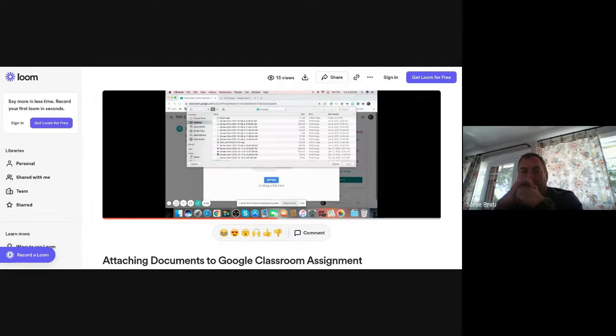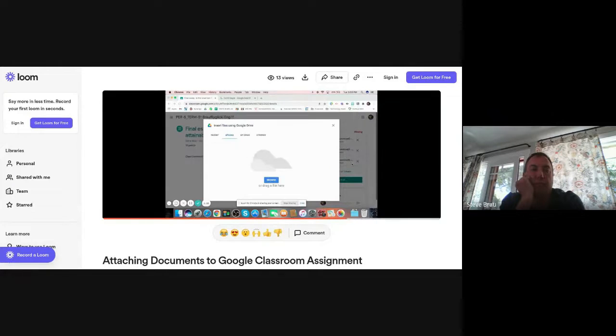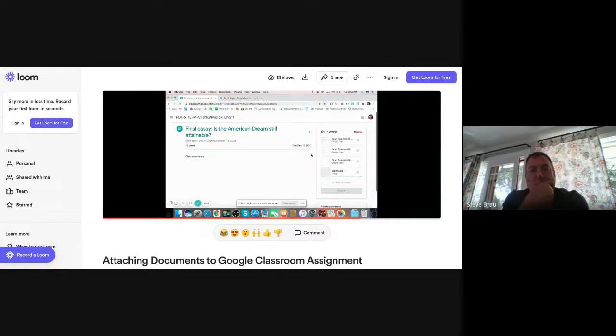You will have to find out where your file is saved. If you saved it to your desktop, you want to look for your desktop. If you saved it to a certain area, you have to remember where it's saved to. Maybe it's saved to your downloads folder. In this case, I saved my topic to the desktop. So I'm going to select my image, hit open, and it will now attach.